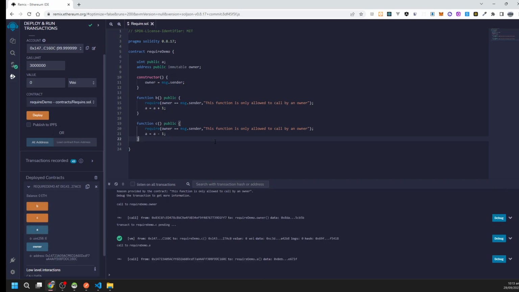Okay, so this is how we can use require in a smart contract. One thing you may notice is that we have to repeat this condition in both functions, so we can minimize it by using modifiers, which I will talk about in the next video. Thank you.